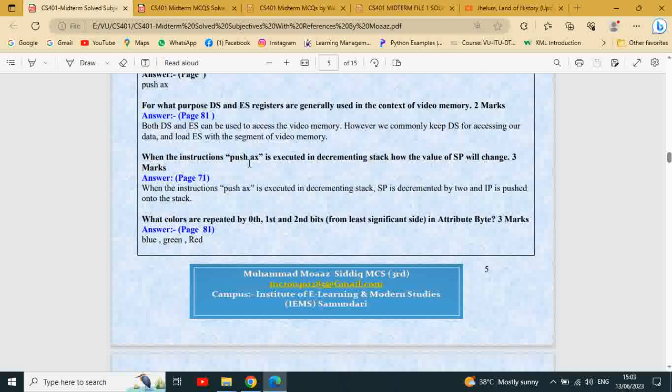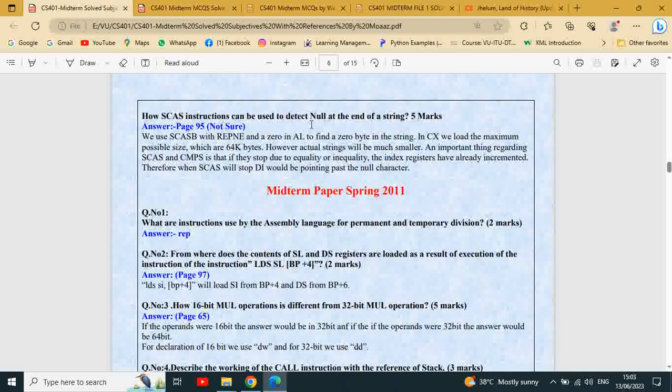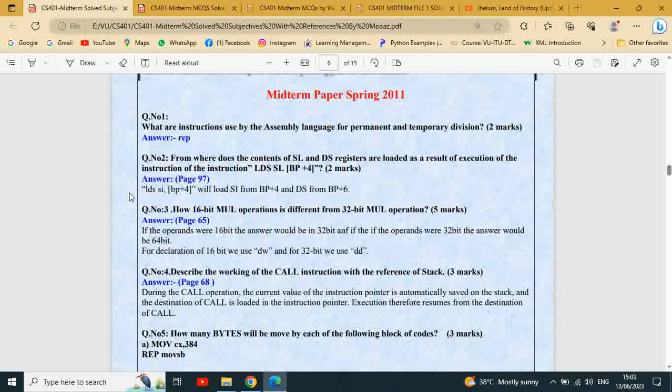Question: when the instruction PUSH AX is executed in a decrementing stack, how will the use of SP change? What colors are represented by the 0th, 1st and 2nd bit for the least significant side in the attribute byte? How can the SCAS instruction be used to detect null and the ending of the string? What are the instructions used by the assembly language for permanent and temporary diversion?